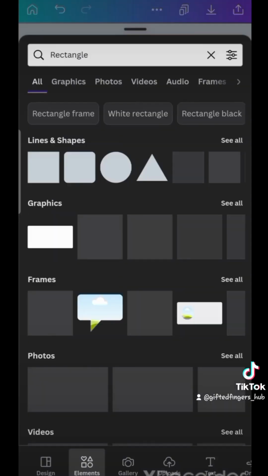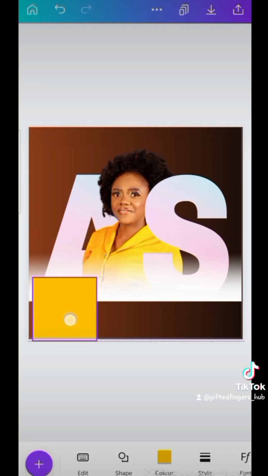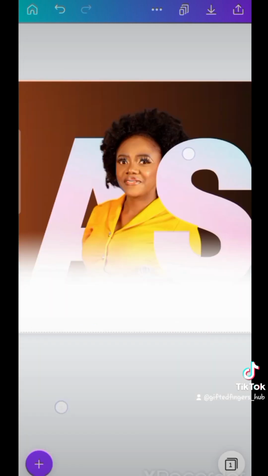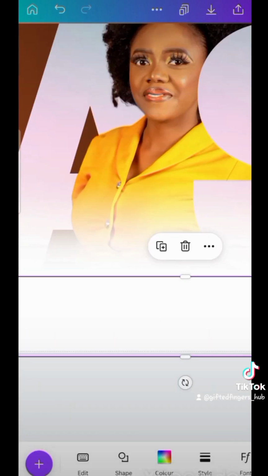Then I'm going to search a rectangle, stretch it out to make up for that empty brown space. Make it color white. Very good, you're getting there. Zoom out to ensure that the rectangle starts at the tip of the grade element.